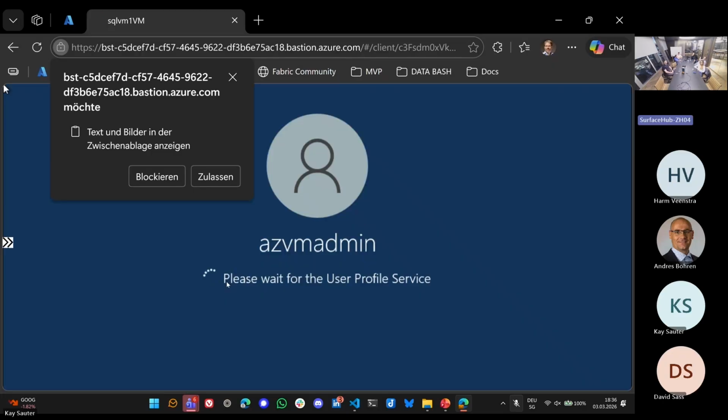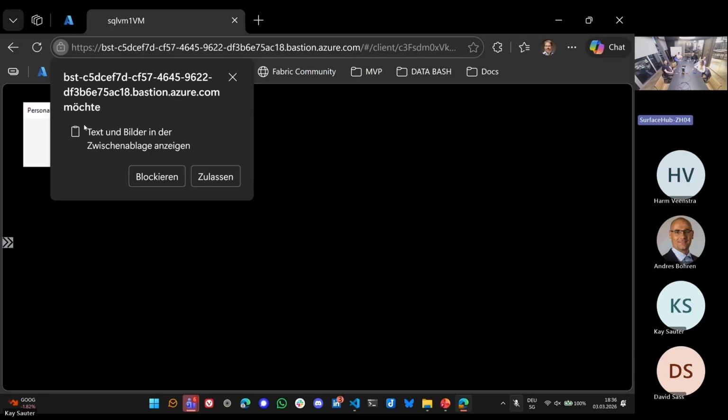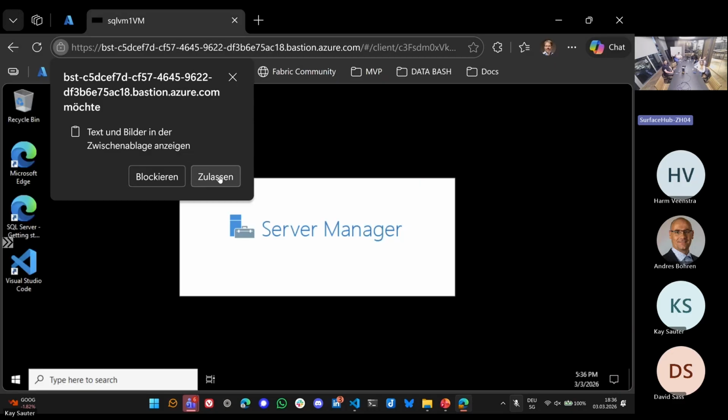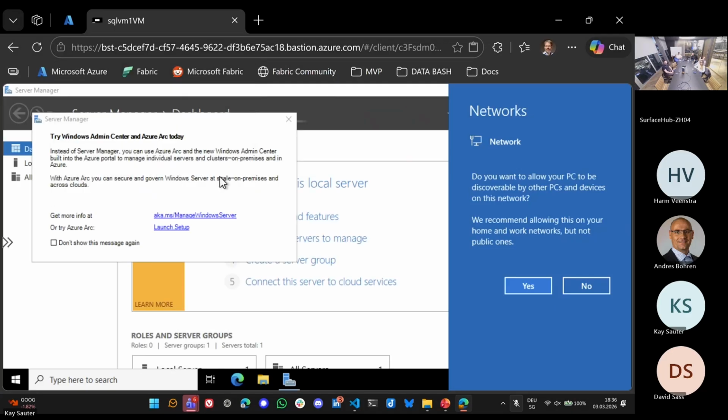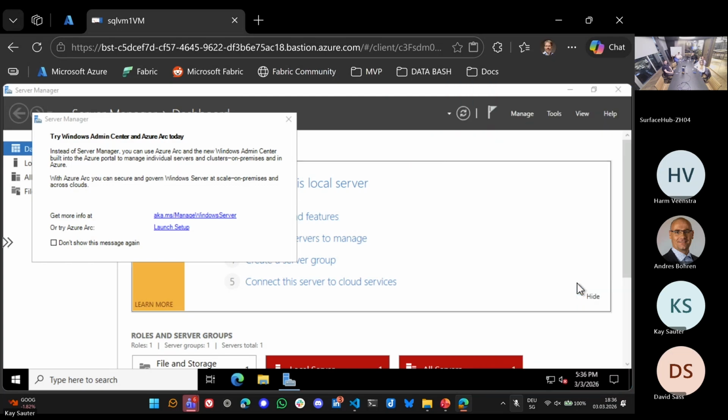Here it says we can also log in, or we can allow it, which we do here. Networks here I'm choosing no. And we have a really fresh machine here that I deployed less than an hour ago. So maybe half an hour ago.